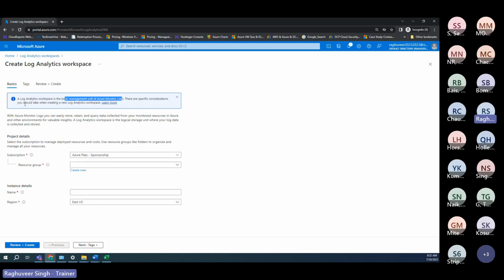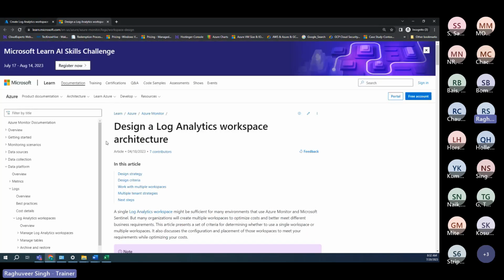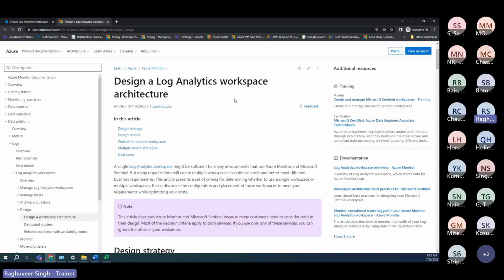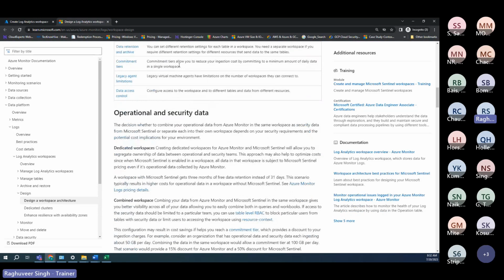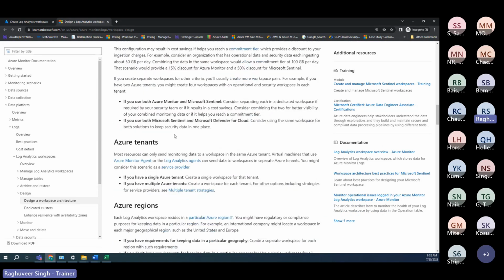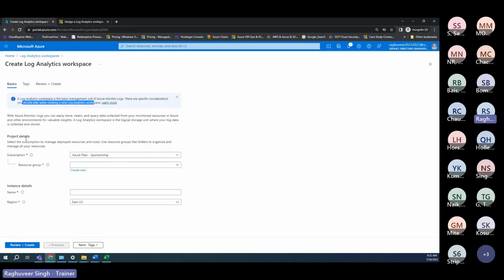There are specific considerations you should take while creating a Log Analytics Workspace. Learn more. If I click here, it will take me to the Azure Monitor documentation. It says design a Log Analytics Workspace architecture. This is basically for the Log Analytics Workspace architecture design considerations, which we will cover anyway. Today, let's first create the Log Analytics Workspace.